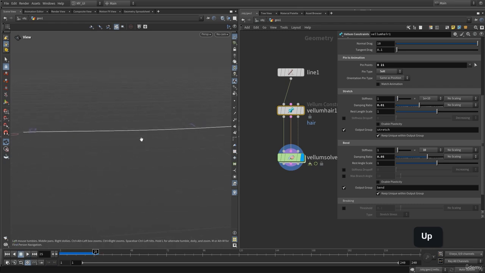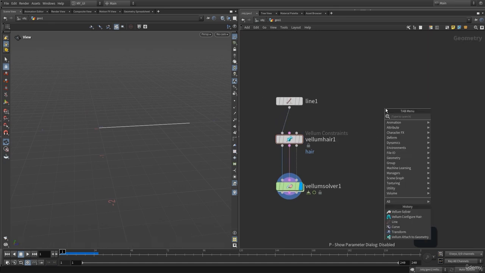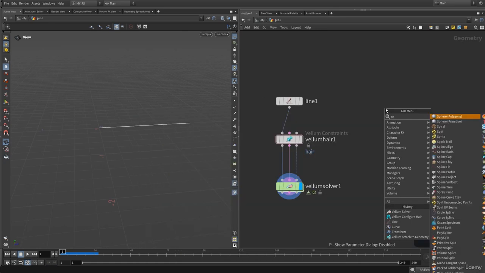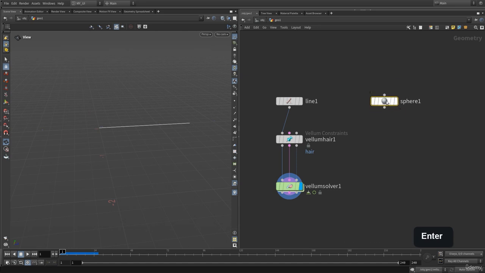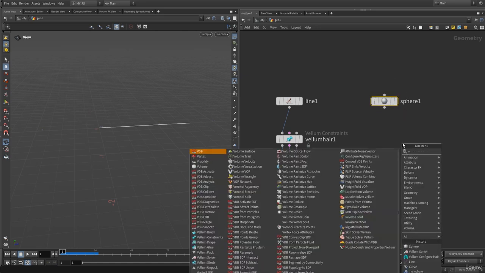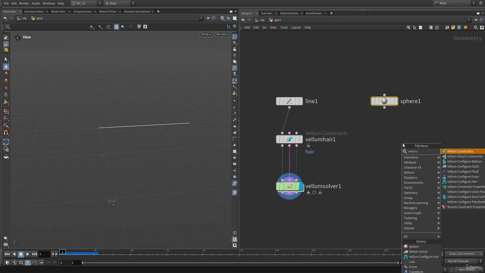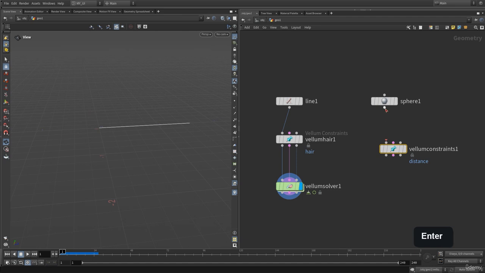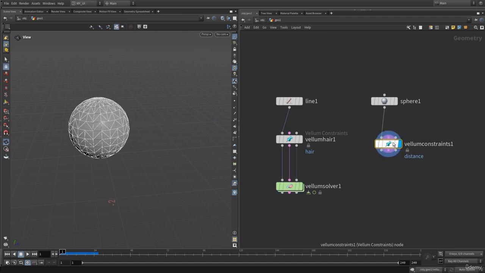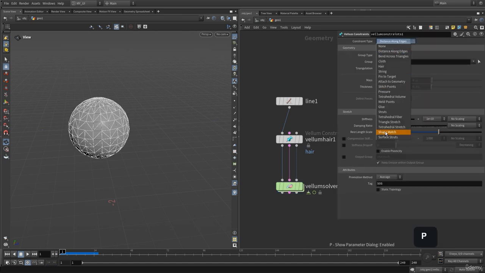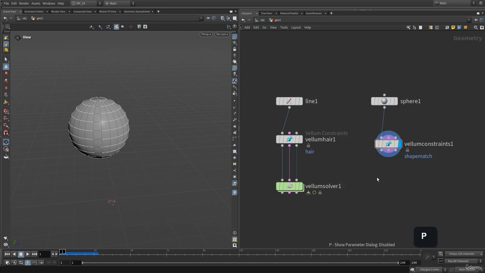very hard to bend. And it will be better if we have the collider in here, and that will visualize it better. Maybe let's create a collider, and I'm going to create a sphere in here to create the collider, a polygonal sphere. Let's add a vellum constraint. I'm going to create a vellum shape match constraint to create the rigid constraint. Let's change this to shape match, and we need to merge both of them.